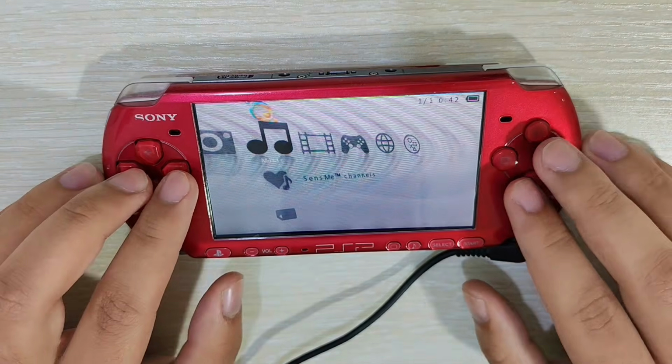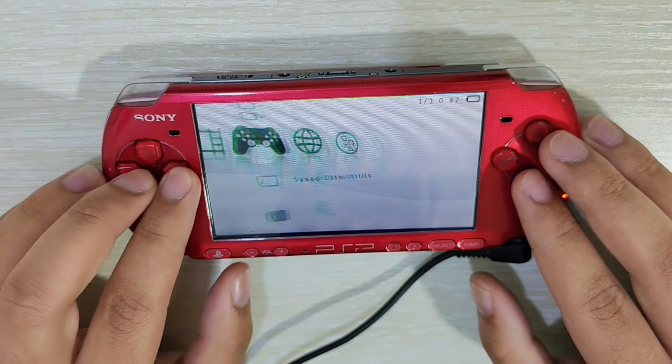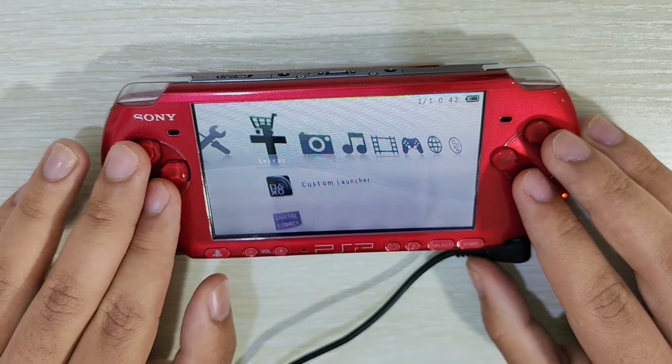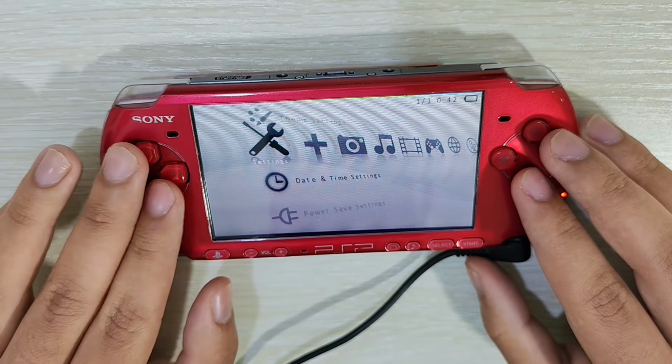What's up everyone? Today we're giving your PSP a fresh new look. But before we dive in, you need to know which type of theme your PSP can actually handle.